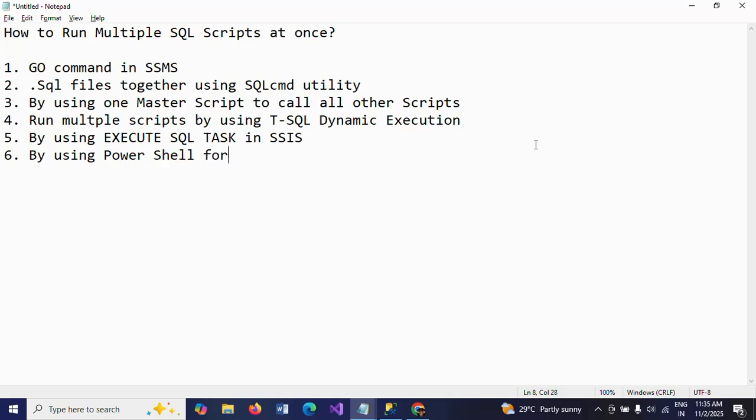So we can run multiple scripts by these 6 ways: using the GO command in SSMS, .SQL files by using the SQLcmd utility, by using one master script to call the remaining SQL scripts, T-SQL Dynamic SQL execution, using Execute SQL task in SSIS, and lastly PowerShell.